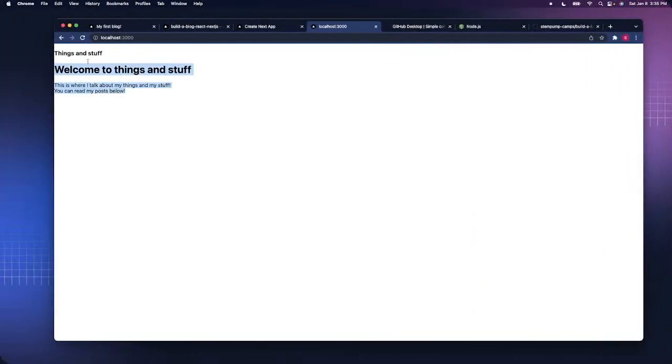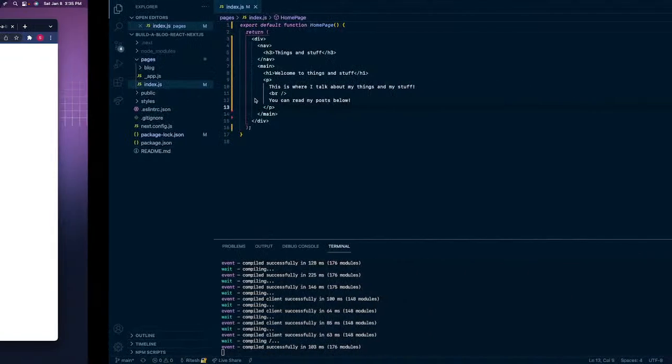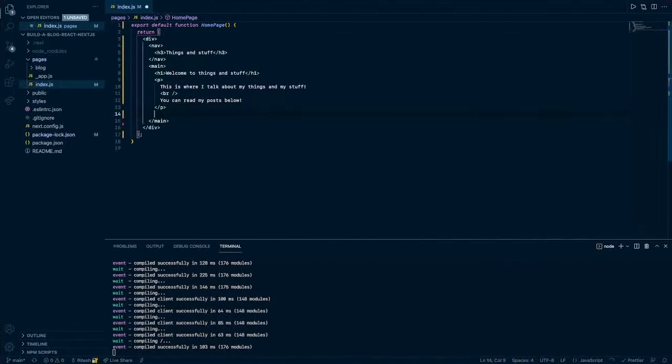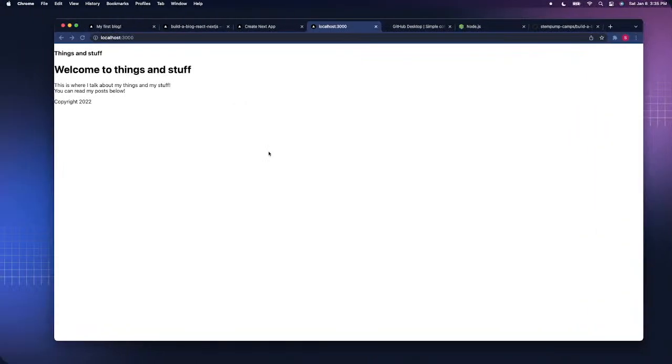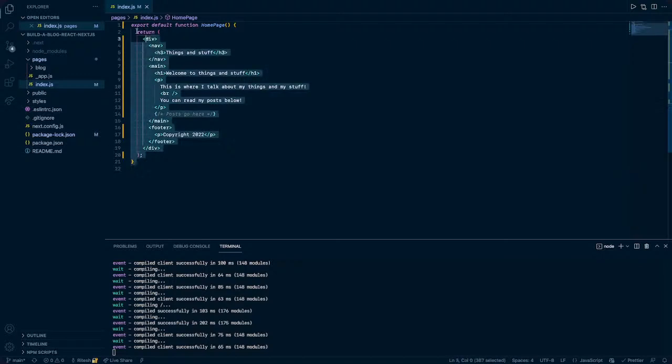This is our main content and our nav bar. And I'll just add a comment, and you can do that by clicking Command slash, or Control slash if you're on Windows. And I'll just write posts go here. This is a comment. And so we'll put some content there later. And then after this, we'll put a footer. And inside our footer, I think all we need is just a paragraph tag saying copyright 2022. Okay, let's put that. Really basic stuff. And this is our basic structure for our page.